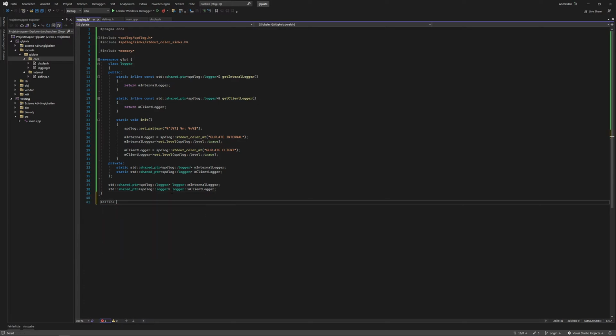Okay, so hash define and GLPT. Yeah, let's do GLPT trace, and dot for the VA arguments, like variadic, and let's do GLPT logger get internal logger, trace VA args. Okay, that should work. Okay, I missed a bit. Internal. Like this. VA args.